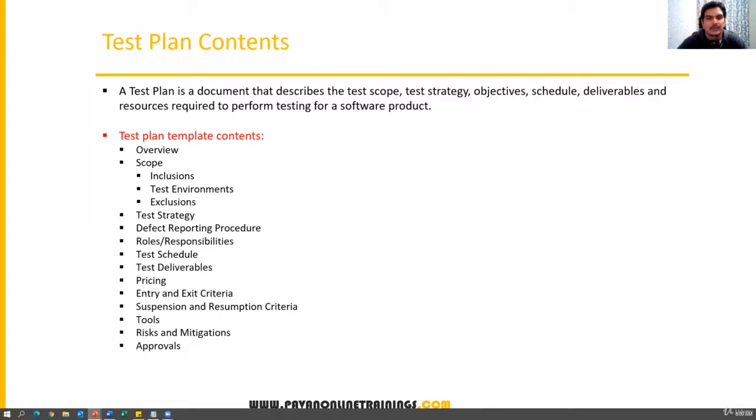Test schedules means when we have to conduct what kind of testing. We have to clearly specify the dates along with what kind of activity and testing we are going to do, in the test plan document. And test deliverables: in each and every phase of testing, we are going to deliver certain documents. Like the test plan document is one deliverable, test cases are deliverables, the defect report is a deliverable, and the test execution report is a deliverable.